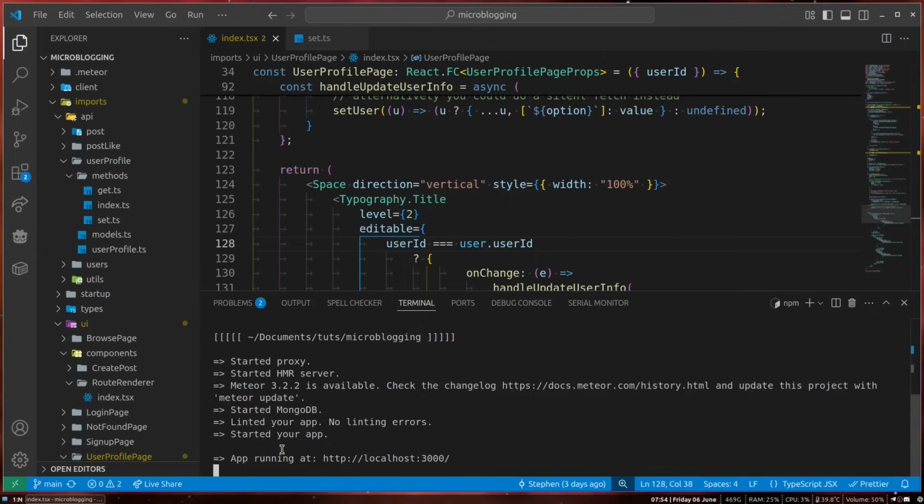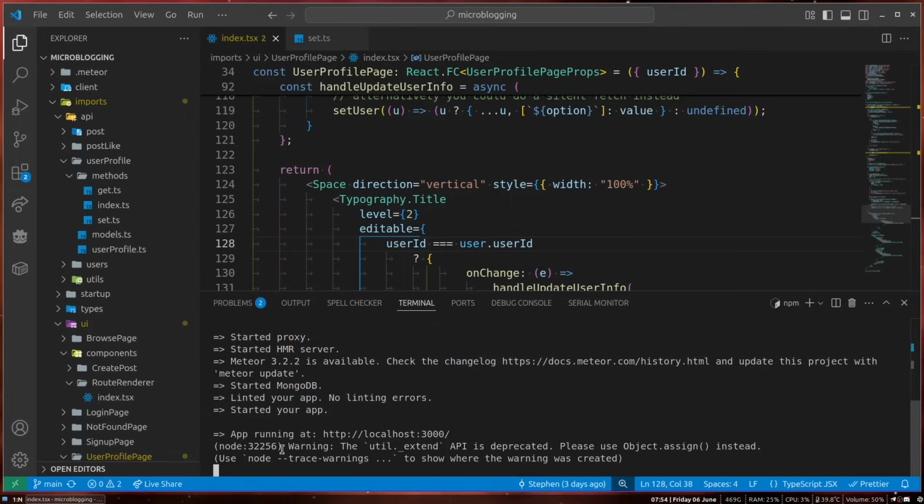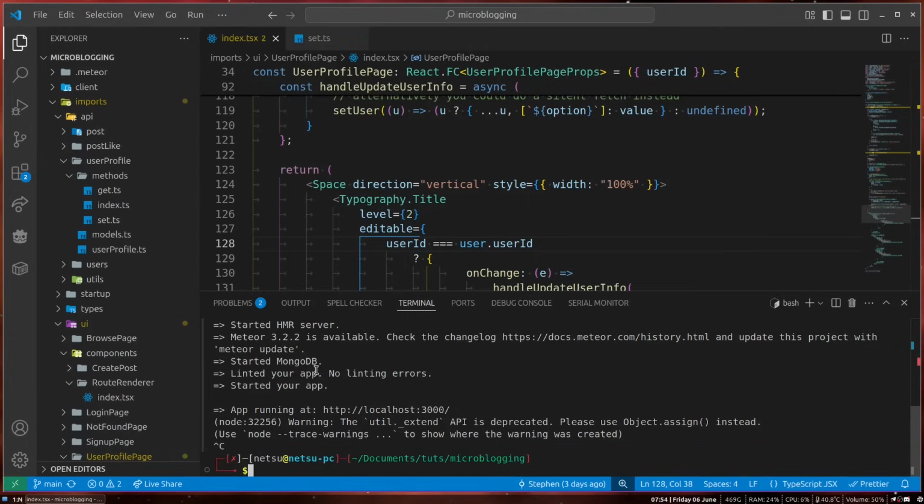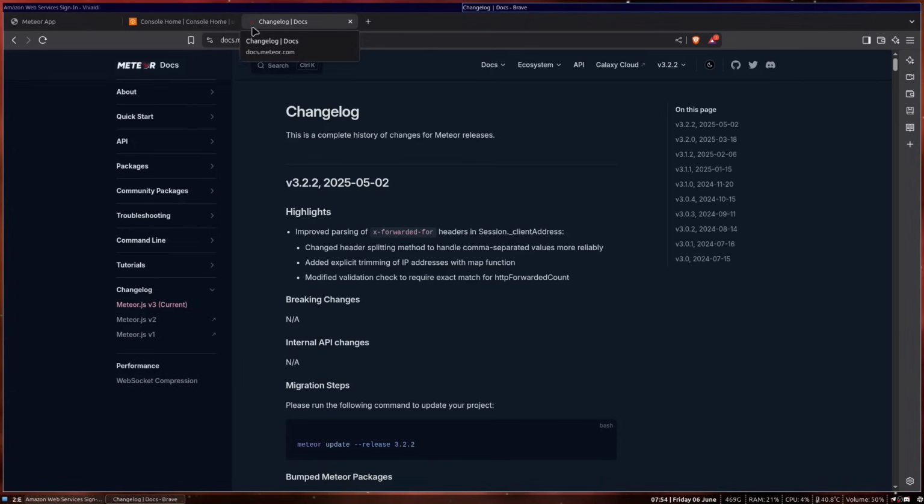Because I've experienced with work in the past that if you just leave that update and you don't bother with it, it is going to become a problem later on, especially once the bigger updates come along and you are not prepared for it. So to know what you have to do to update Meteor, you go to the changelog. They link it right here. So we go here.